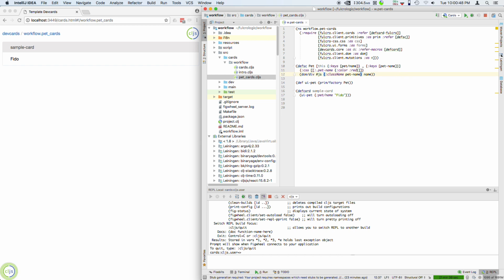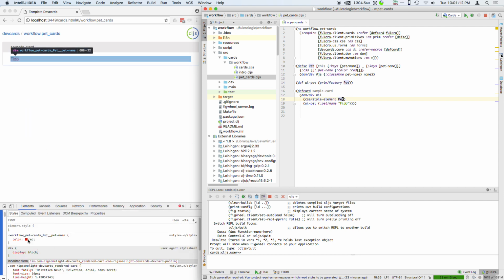div. Now you notice nothing happened in my UI over there, and that's because I've not installed the CSS in the UI. And I'll need another div for this because devcard only lets you put one thing in here. And so I'm just going to use a CSS style element for pet right inside of a DOM element, and now Fido is red. And if I inspect this, I'll see that I've got this workflow pet cards pet name color red as a class.